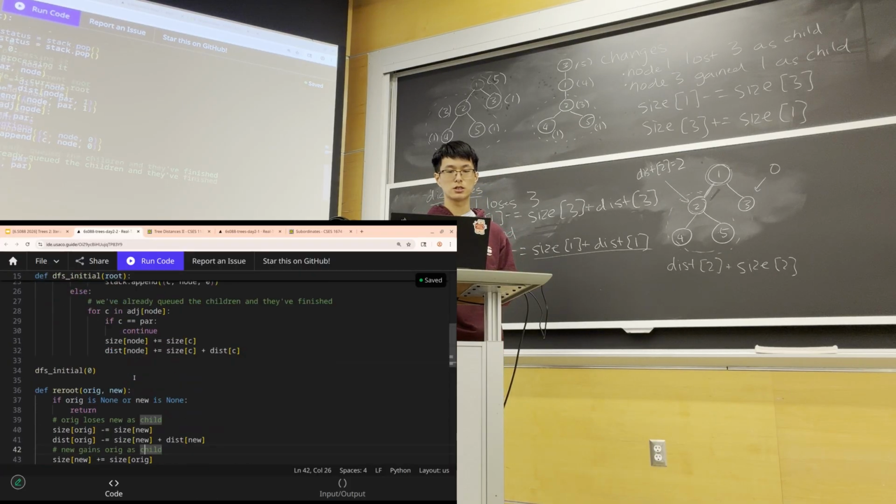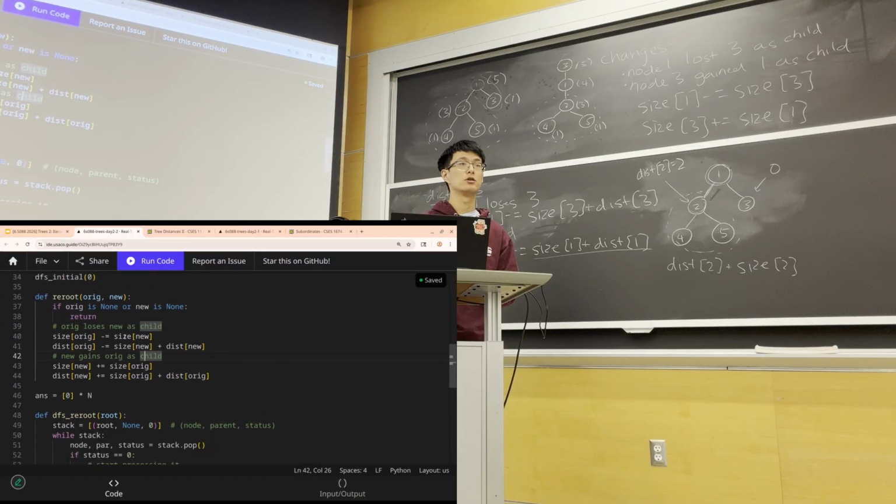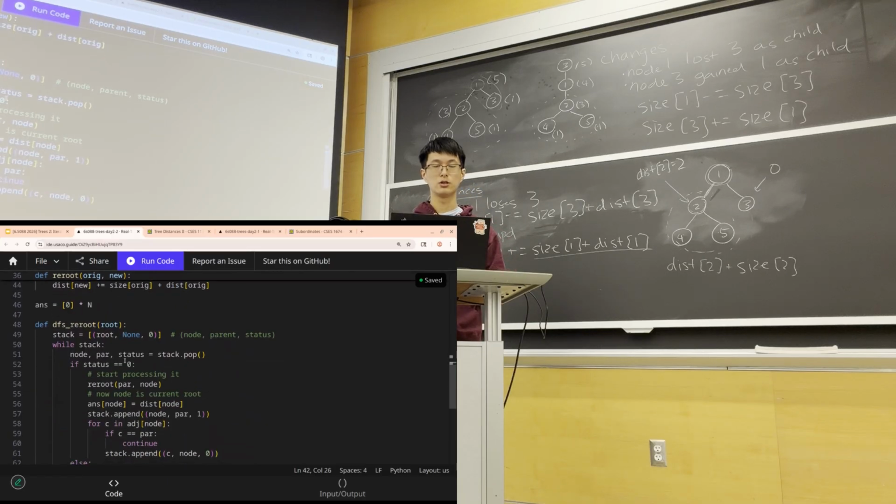O of n. Since your initial calculation takes O of n, and then when you reroute, you're just running a new DFS that takes O of 1 to reroute to each neighboring element. So this rerouting is also O of n. So the total time complexity is O of n as well. It's like n plus n. Yeah. Okay, any other questions?